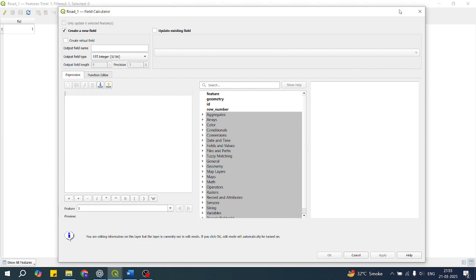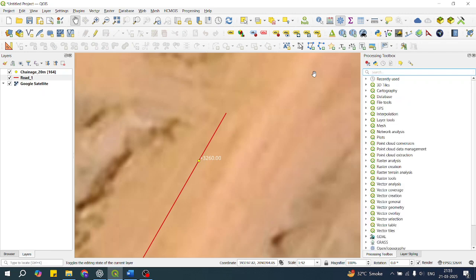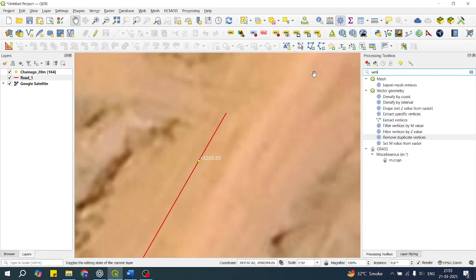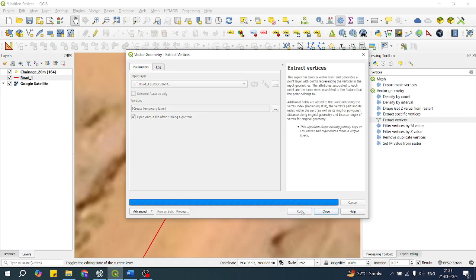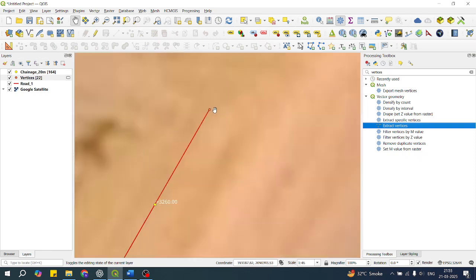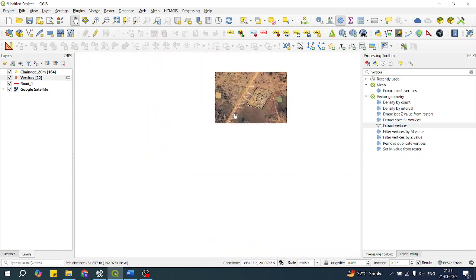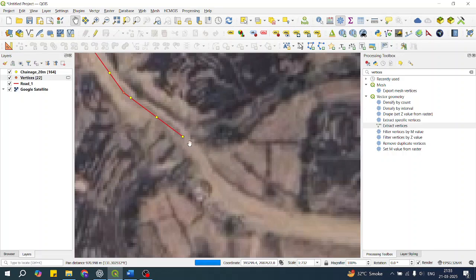If you don't use this, there's another very simple tool, which is extract vertices. Select the input layer, then the vertices is there. We are not saving this layer currently, we just want to show you how to use this, and click on run. So now it will extract. You can see there is one point created on the end and even on the first point.